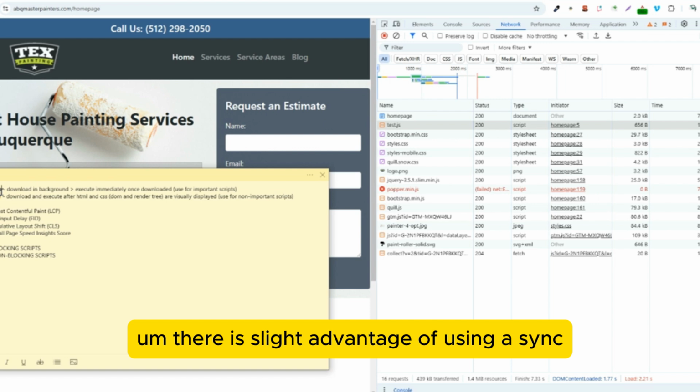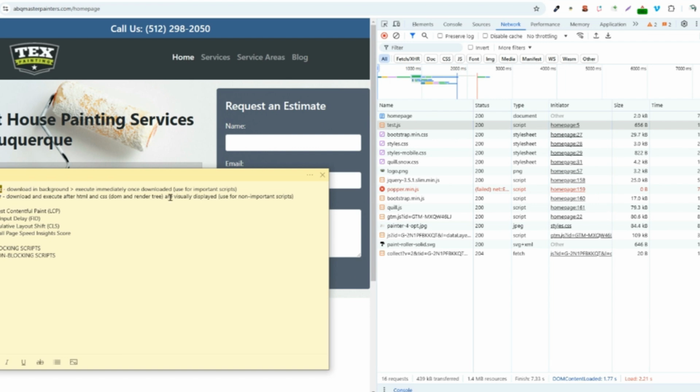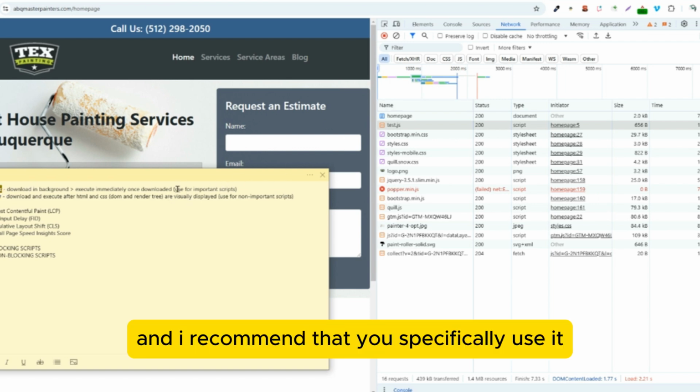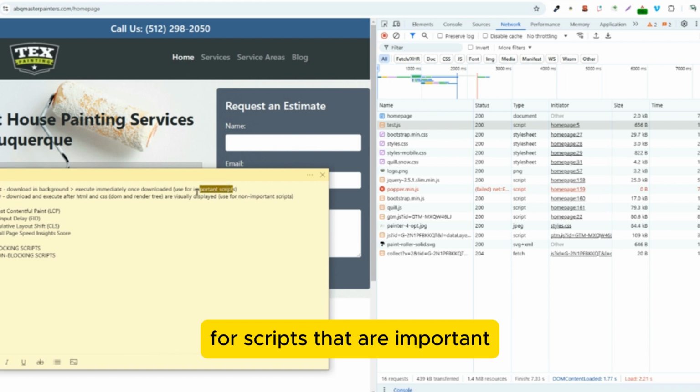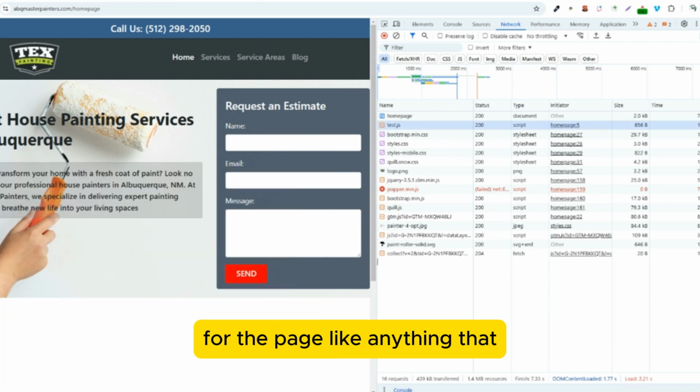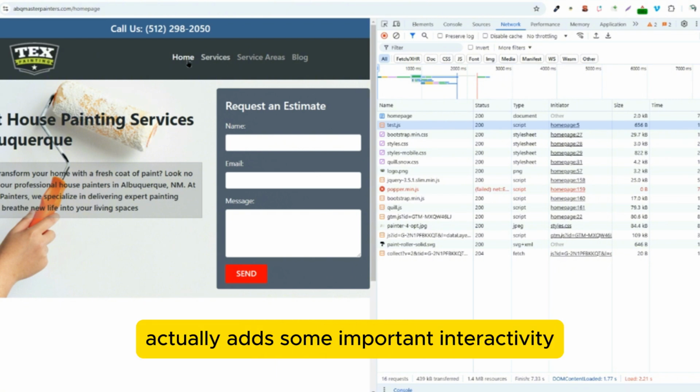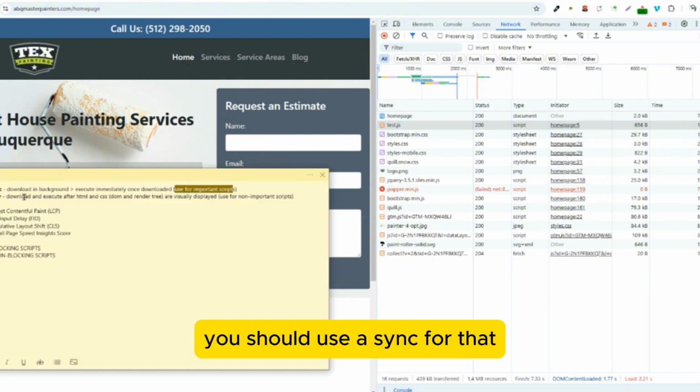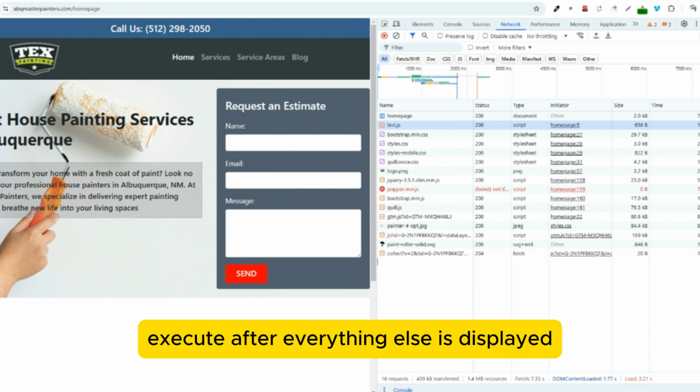There is a slight advantage of using async, and I recommend that you specifically use it for scripts that are important for the page, like any script that actually adds some important interactivity. You should use async for that. And if the script is not important, then use defer and let it just execute after everything else is displayed.